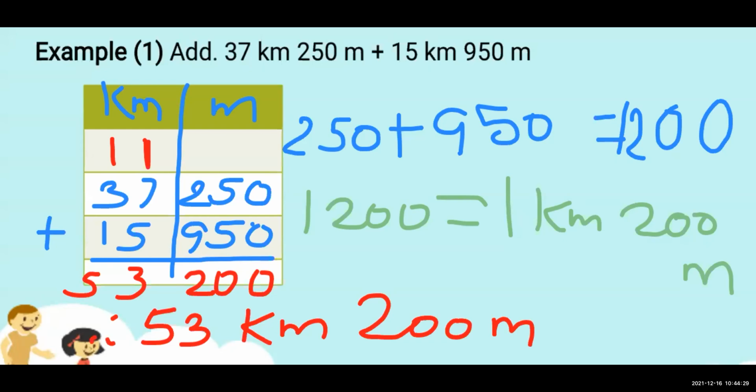Clear? See, you can add it directly also. You can add directly also, but here it is measurement. So you are not going to do it directly. You are going to use the steps. So first step is your meter should be added. After adding your meter, you will separate it into kilometer and meter. So 1200, that means it becomes 1 kilometer 200 meter.